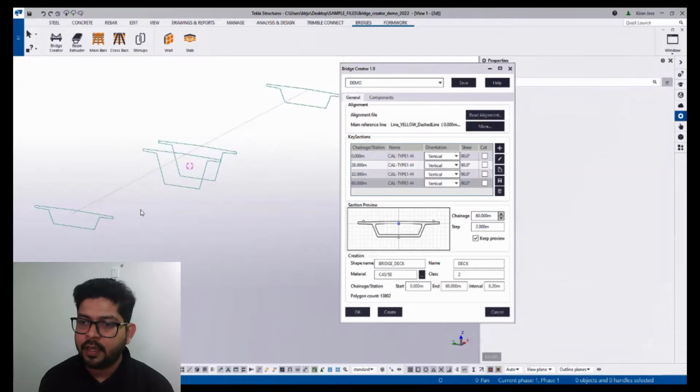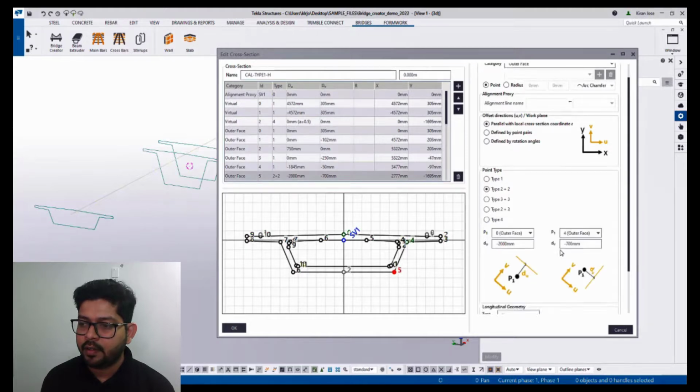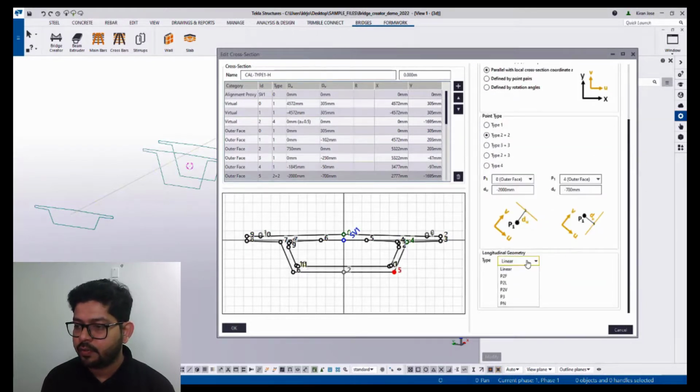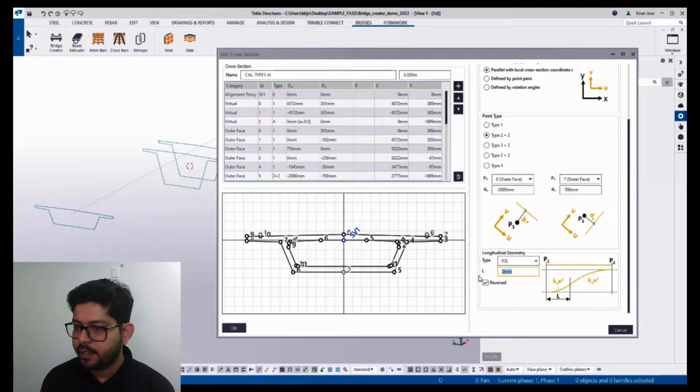As a first step, I'm going to select the first key section and then click on edit. Then on point number 5, I'm going to make the longitudinal geometry of type P to L and define the transition point between the 2 curves. The same I'm going to perform for point number 6 as well. Since this interpolation is from a small cross section to a large cross section, I'm going to keep it as reversed, in both cases at 5 and 6.